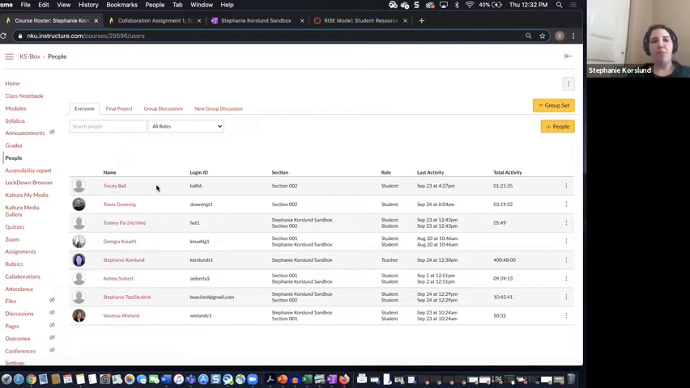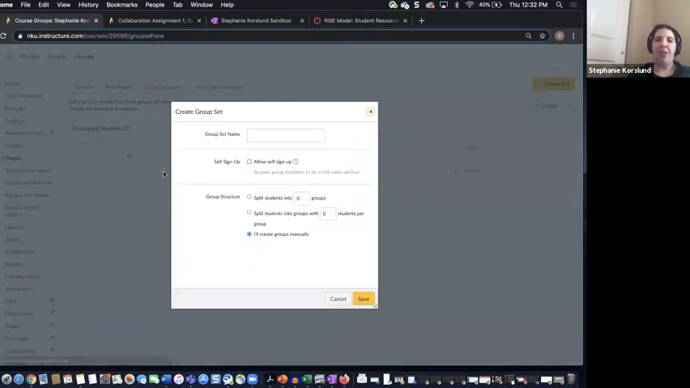Groups are set up by going to People and clicking on Group Set. This is where you can create a title for your groups. When you create a title for the groups, that is going to be the name for all of the groups. Depending on how many groups you create, they will each then just have numbers next to them. So if you call it Final Project, it'll be Final Project 1, 2, 3, and so on. So you can decide how you want to name those groups.